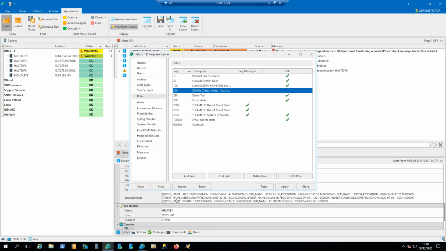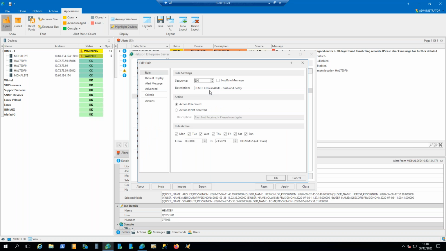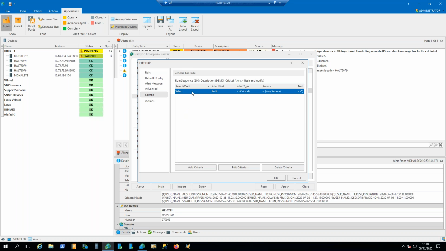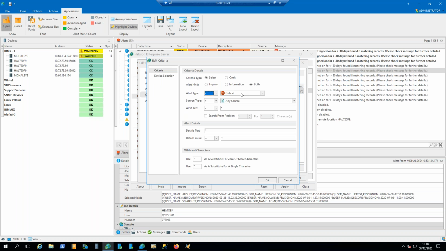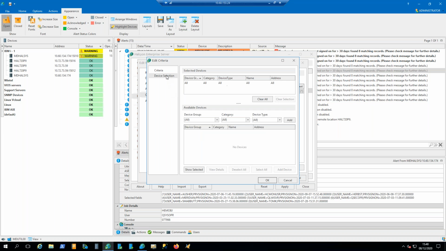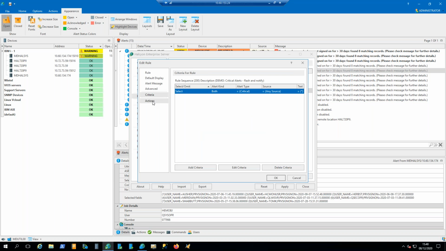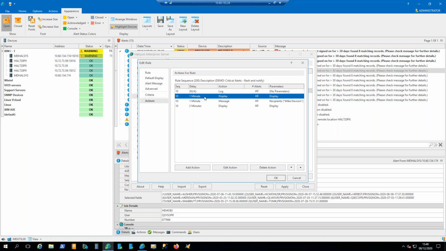Within the enterprise console, we can have these rules, and I've got a sample one here. This rule is picking up my critical alerts. I specify the criteria of what I want to be picked up. So I'm saying this is critical. I don't care what source it's from or where it's come from or which device it's come from. I'm going to perform these actions. And what I'm going to do is change the display after 1 minute, and then send an email, and then after 2 minutes change the display again. So we can demo that.